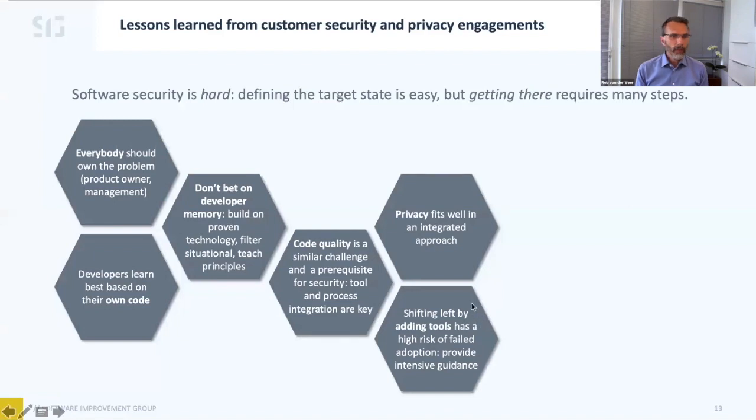As said, shifting left by adding tools has a high risk of failed adoption. This is because you bring in this new tool, everybody's excited, but then they need to learn to use it. Then it's sometimes quite difficult. The tools don't explain it really well. There are many false positives, things that these developers need to sift through. So it's very important for the success of the adoption of these tools to provide intensive guidance for these developers in using these tools.